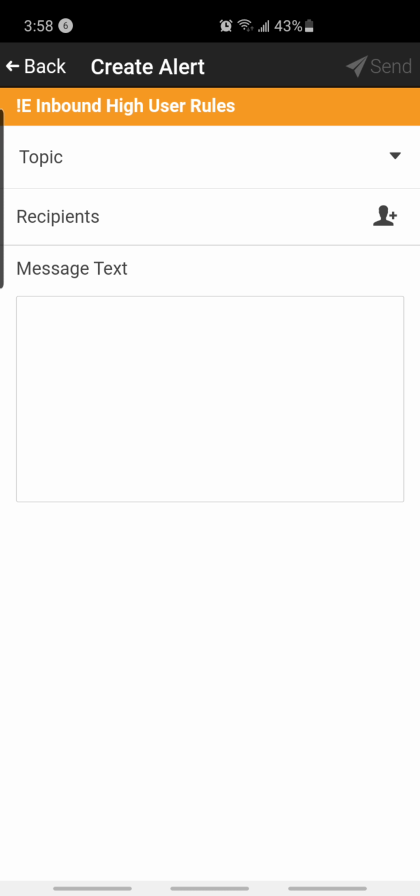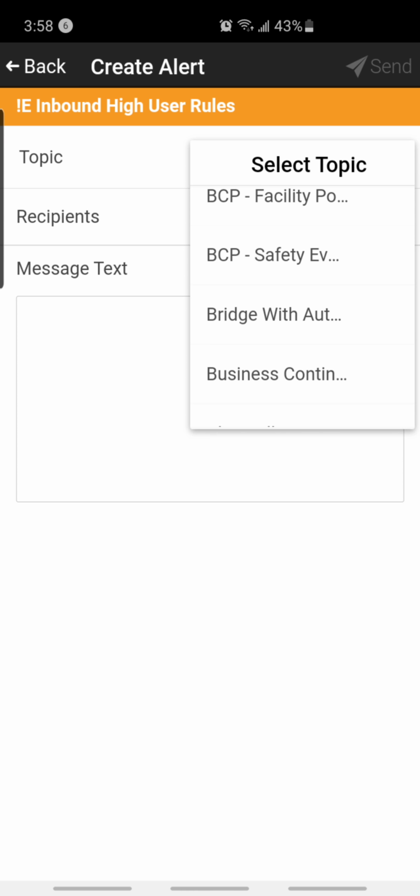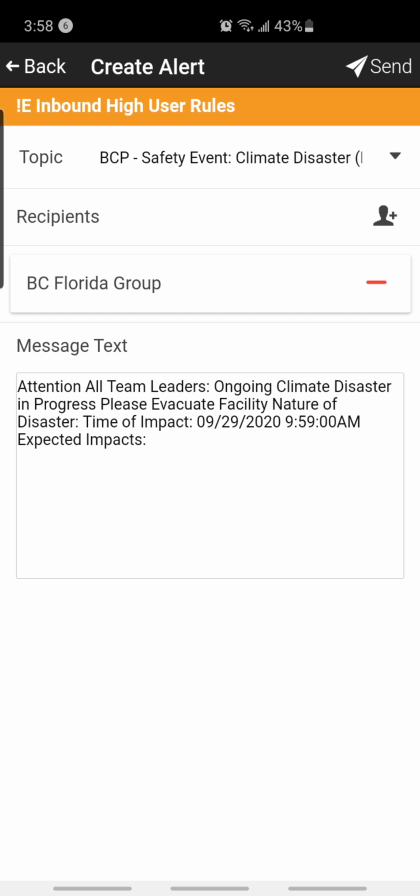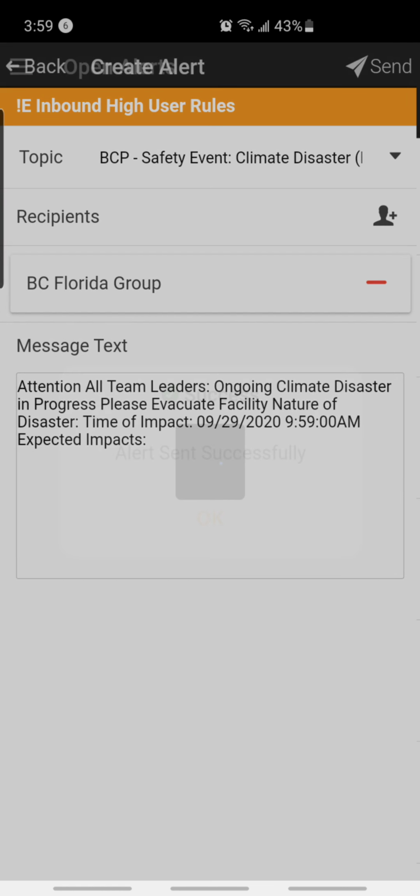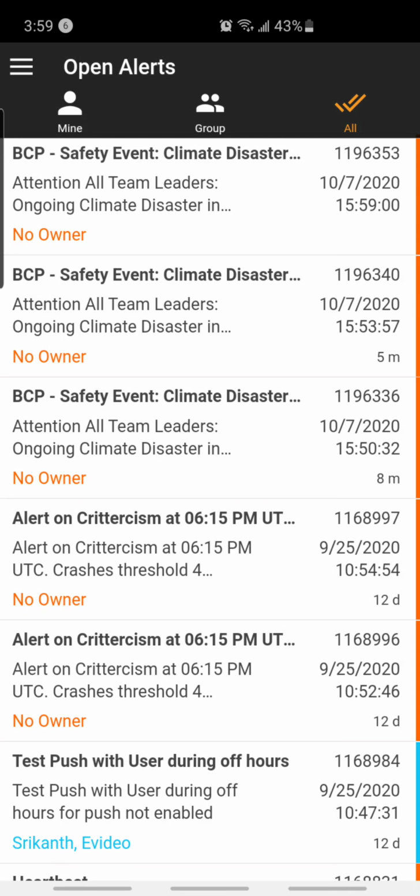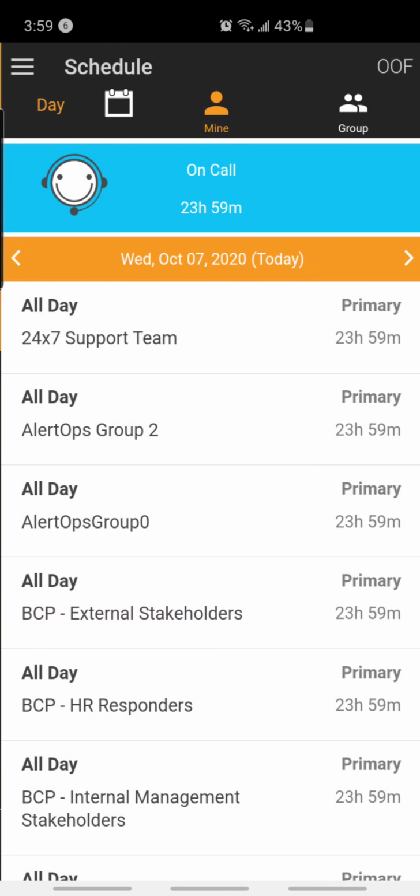Alternatively, if you have topics configured within your environment, you can drop down and select the appropriate topic, which will pre-populate the message text as subject text along with the associated recipients. Now we are ready to go ahead and send our alert, and now our alert has been created. Let's move on to scheduling.